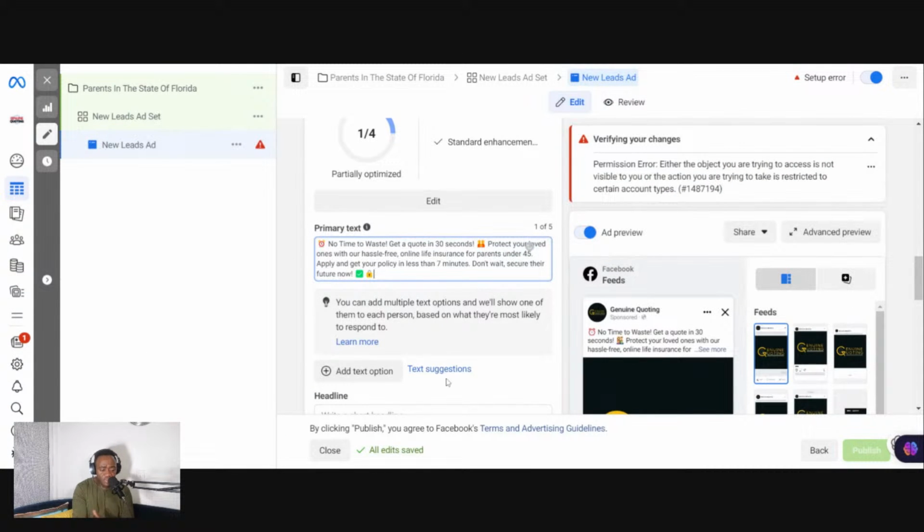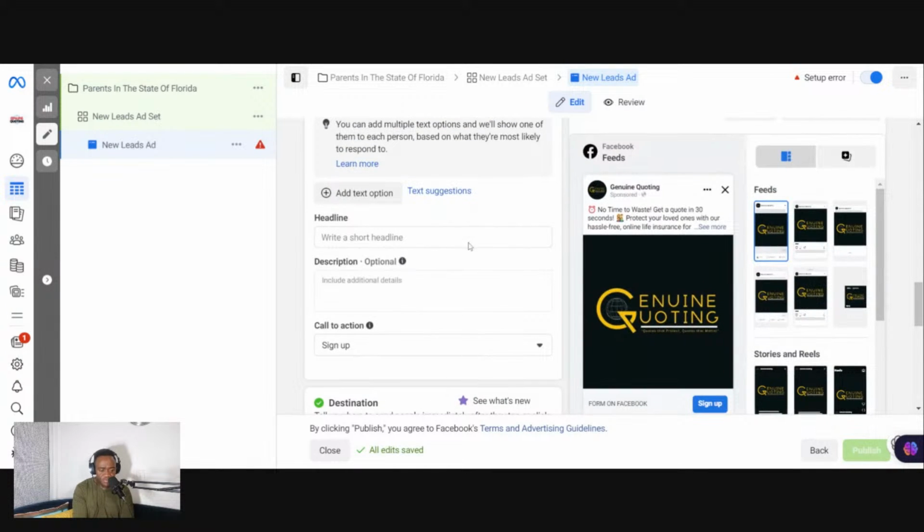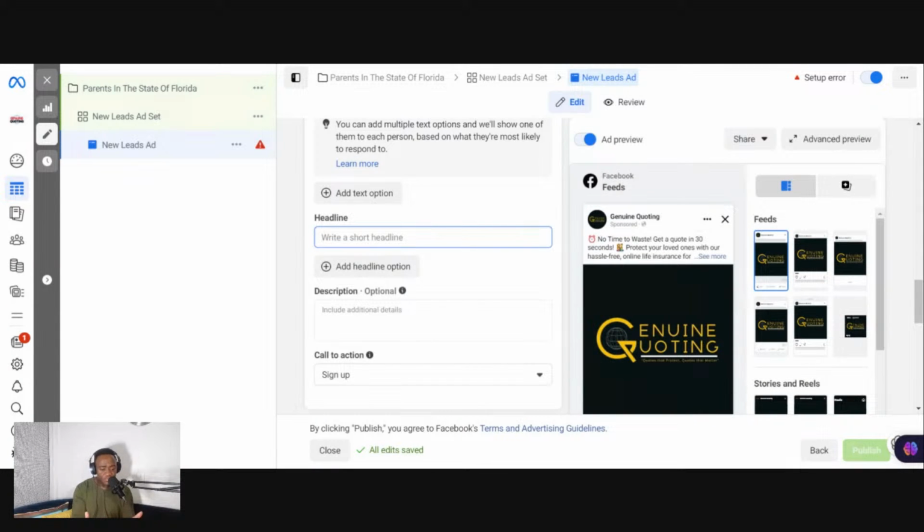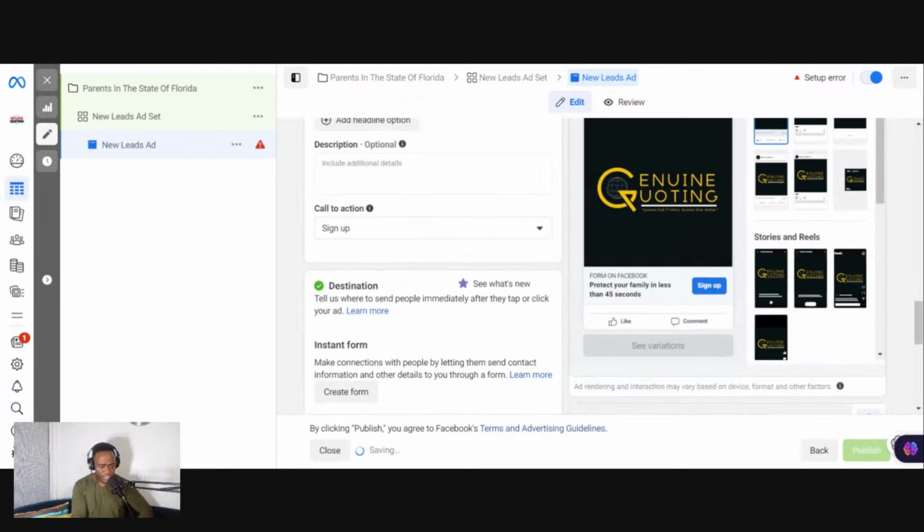Now, if you're saying, okay, so where do I get the image? Because there's a short headline. If you need a headline, you can also have ChatGPT write it for you. We're doing brief, short tutorials as well. But the main important thing here is: protect your family in less than 45 seconds, something like that. Okay, and then you can add a description as well.